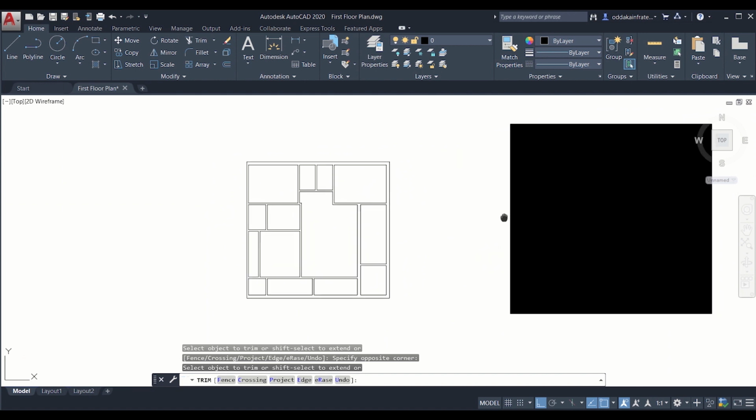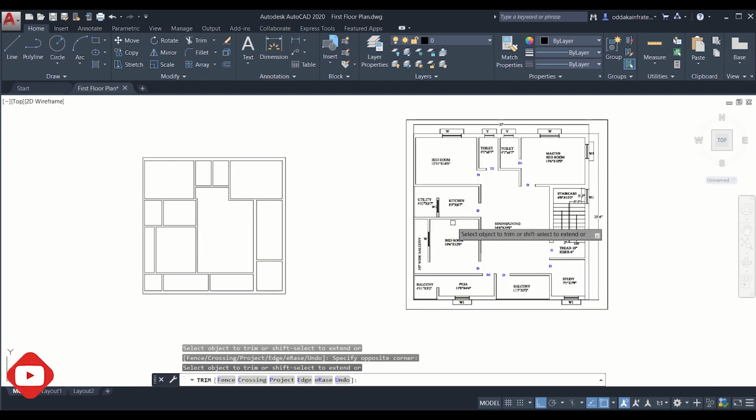So now the door and windows are remaining. In the next video, we'll see how to create these spacings or openings for our door.